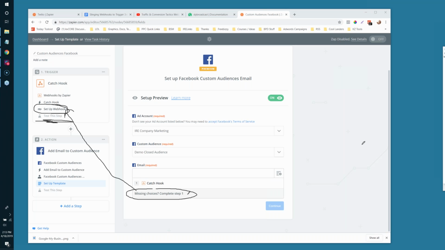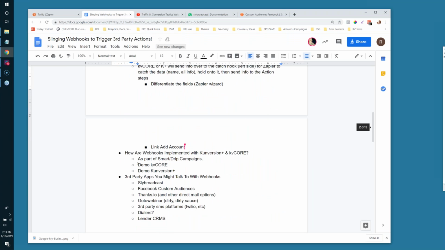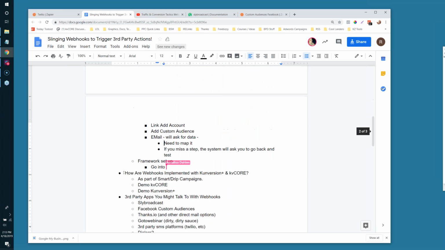Okay, so let's clear that out. We've gone into Zapier. We've got our framework set up for this webhook and this third-party thing that we want to do. The next step is going to be to go into, and at least I put a bunch of notes here, make sure I got this right. We're going to go into kvCORE and Kunversion Plus.